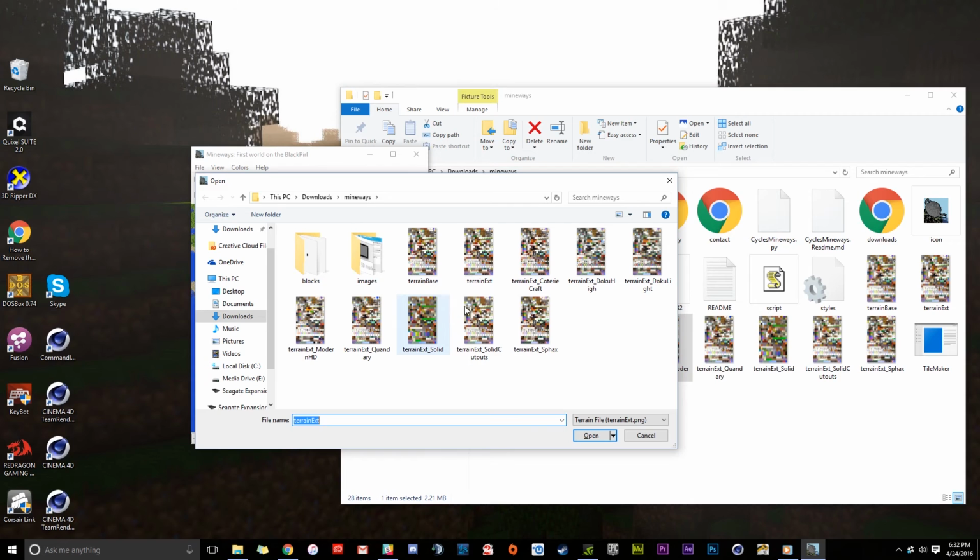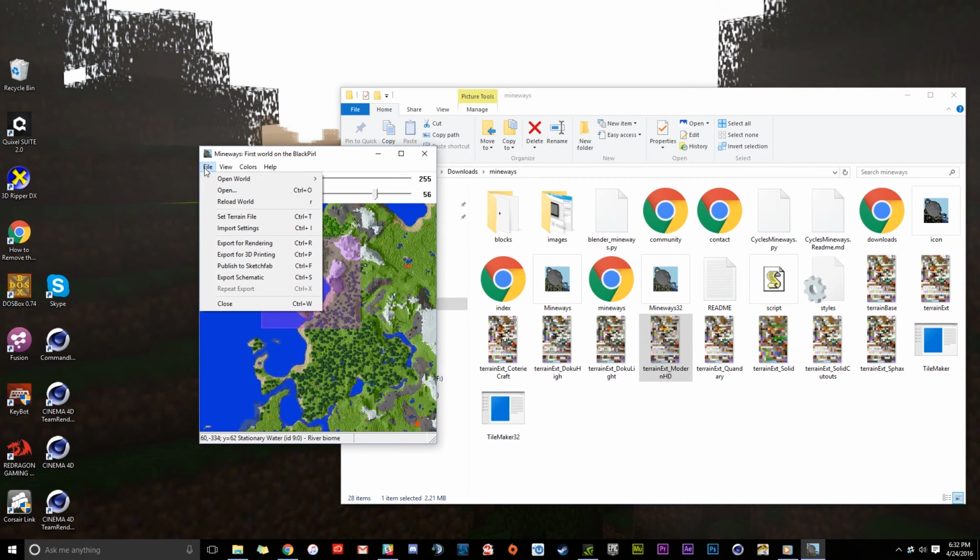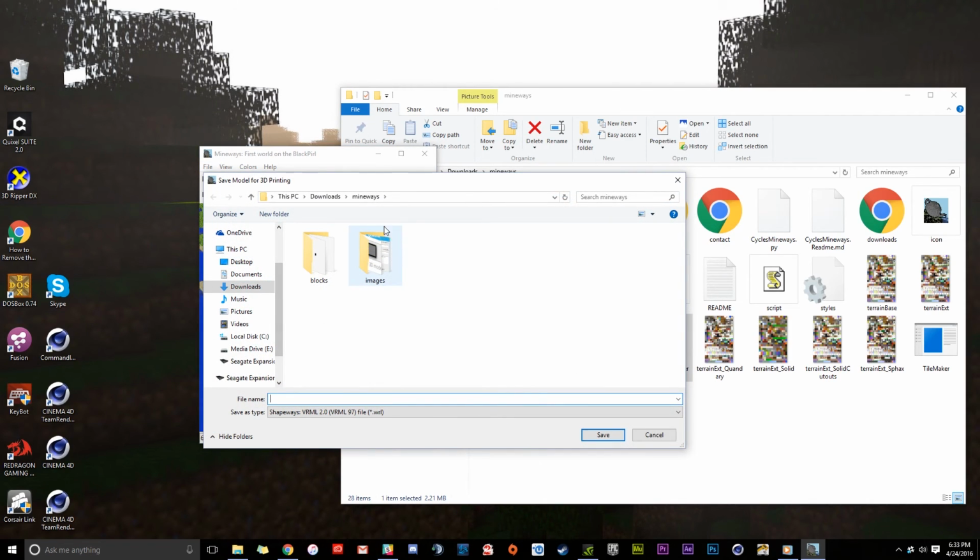So if we select, per se, the Modern HD one, and I click Open, everything will be fine. But if we click File then, and this is how we're going to export, after we have everything set, we have our file set, we're going to go to File, Export for 3D Printing. And it's going to open this up.